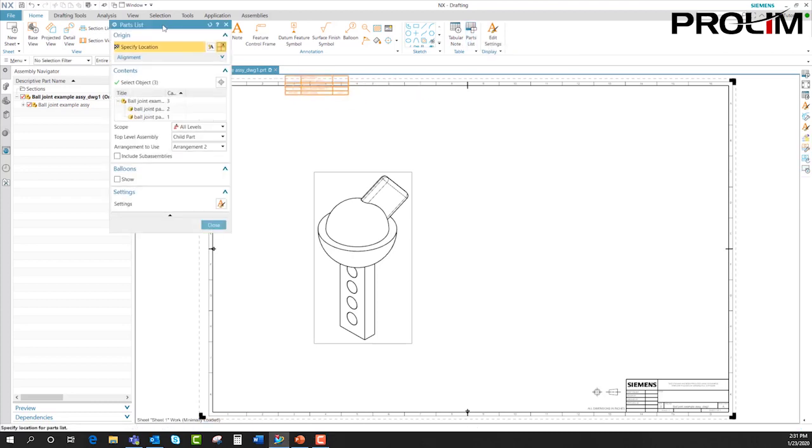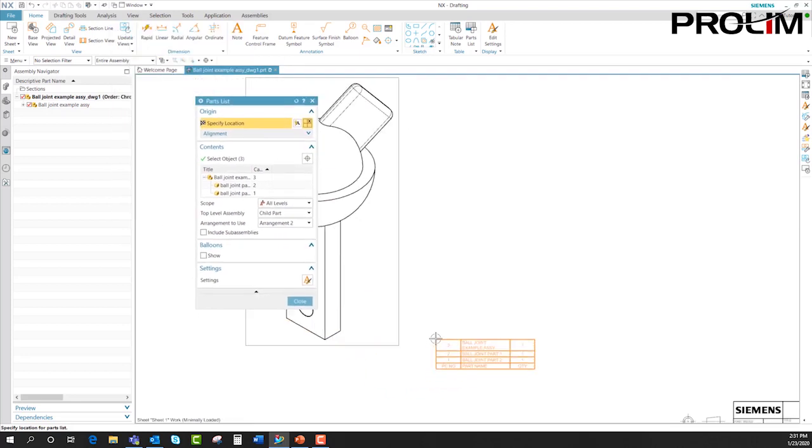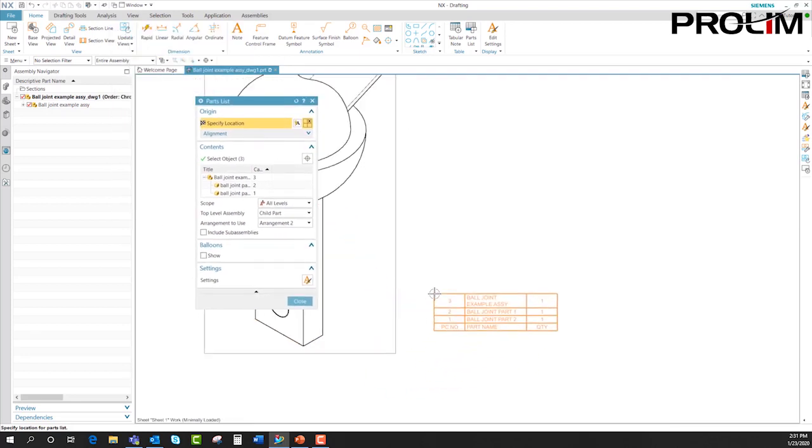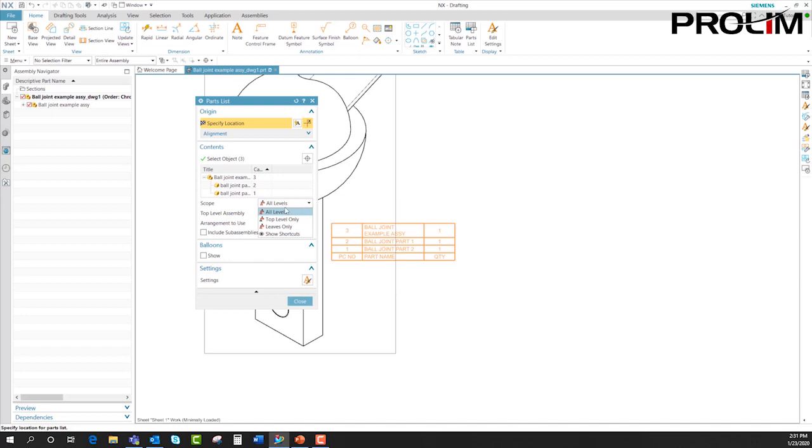This will allow us to create our bill of material and our parts list that we want to look at. So right now it shows 3 items, which is 2 components in the assembly itself. But if we go over to scope here, we do have the option to go top level only, and you can see here now we only have 2 components.